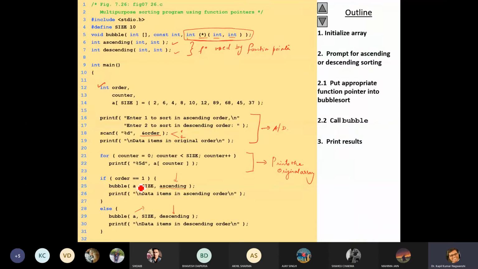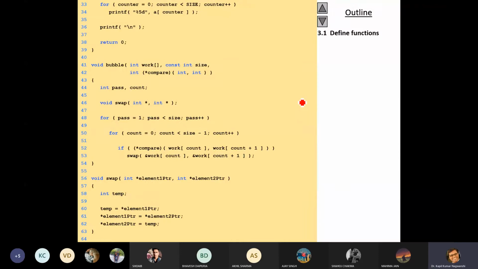It will be directly modified at this place. The original array will be modified. Fine. So up to this place, nothing is special and there is no problem. Now the original array will be printed. Now, this is the sorted array. Not original. The original array is modified and then the sorted array will be printed.